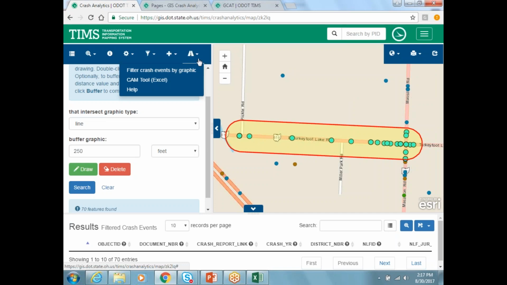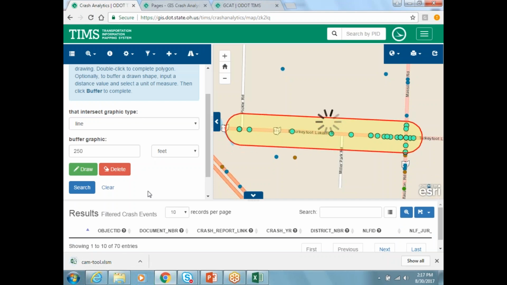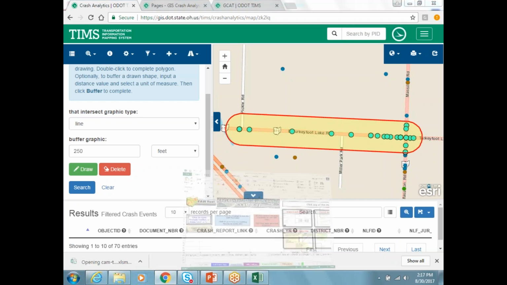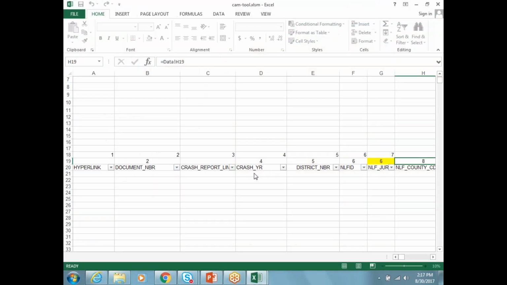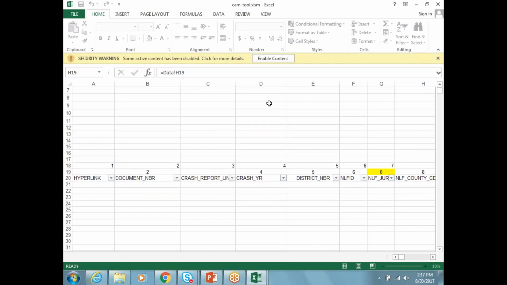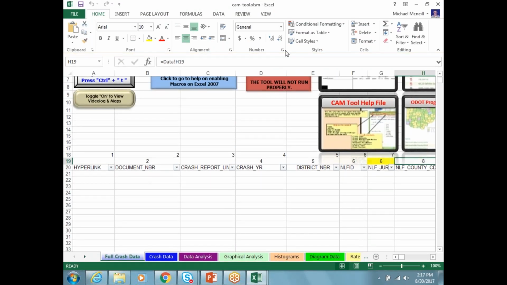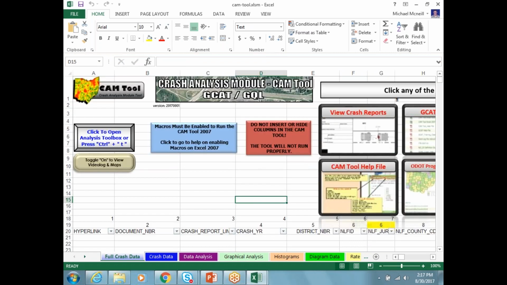So if I want to put it into the CAM tool, there's the roadway feature button in the upper right corner here. Click that drop down, and then it gives you this CAM tool. Again, it'll ask you if you want to open it up. I will select the enable content that showed up right here.